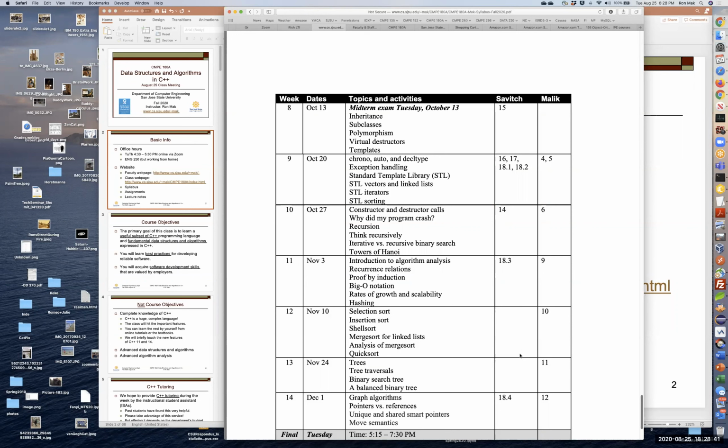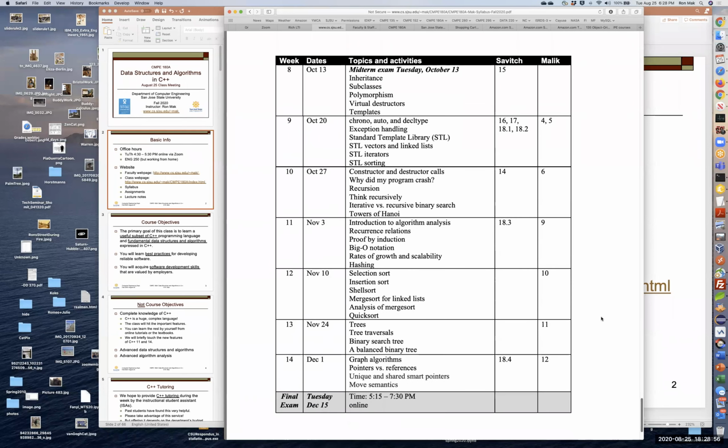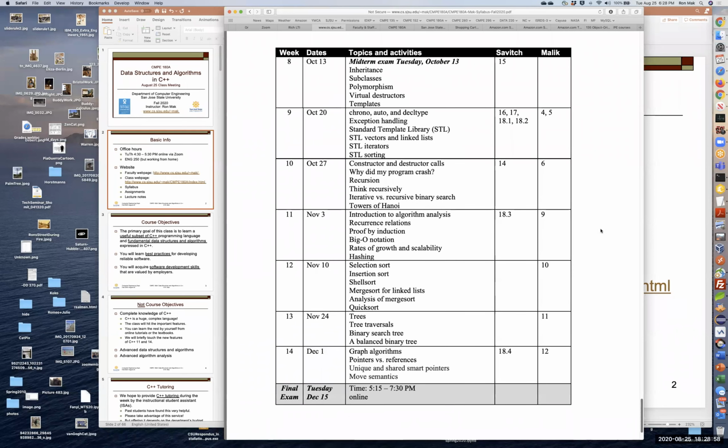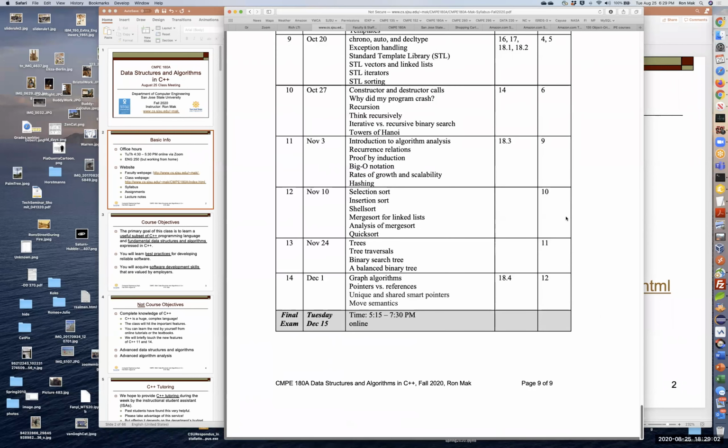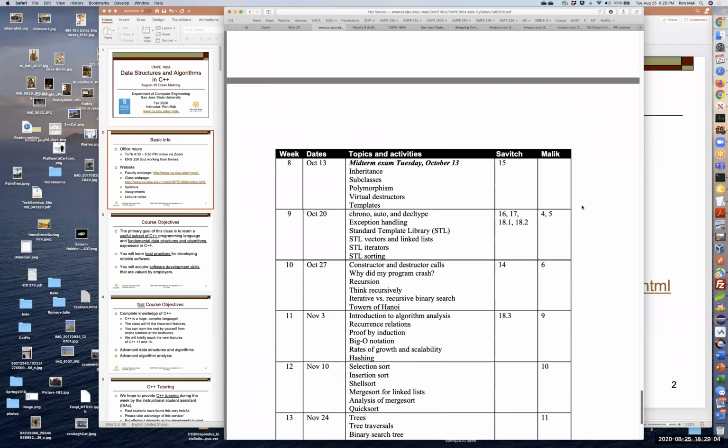Okay? But it'll be kind of hard to debug because it works on your local machine, but it doesn't work on CodeCheck. So these are the sorts of frustrations you're going to run into, and that's the nature of programming in C++. Getting frustrated. All right. So this is the schedule.